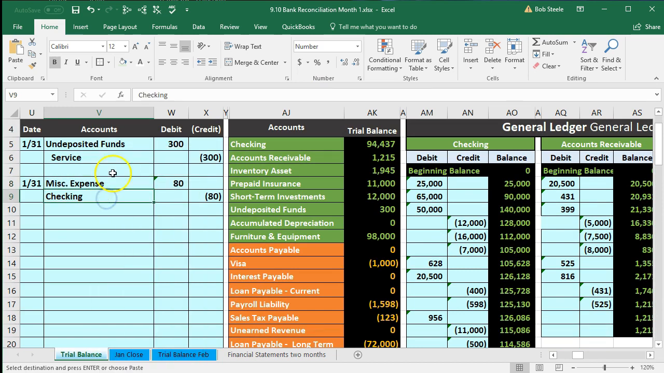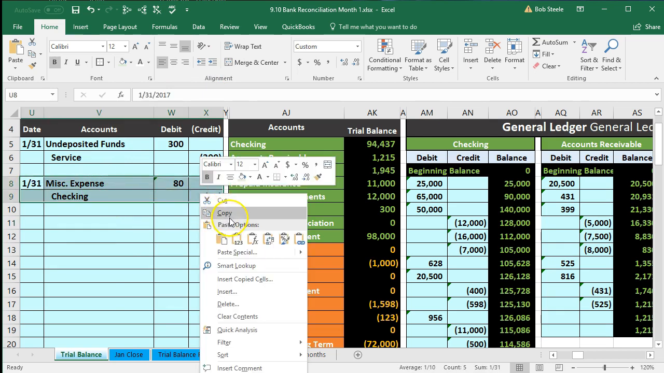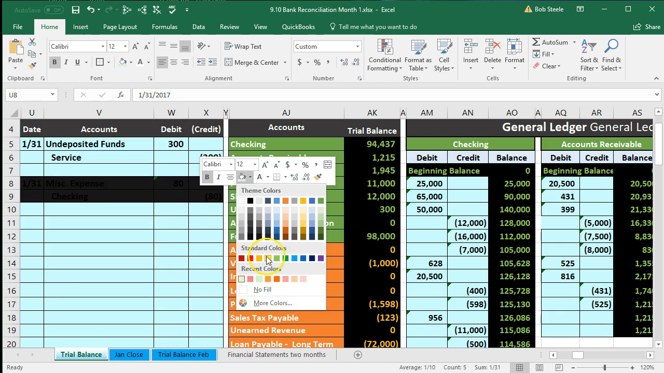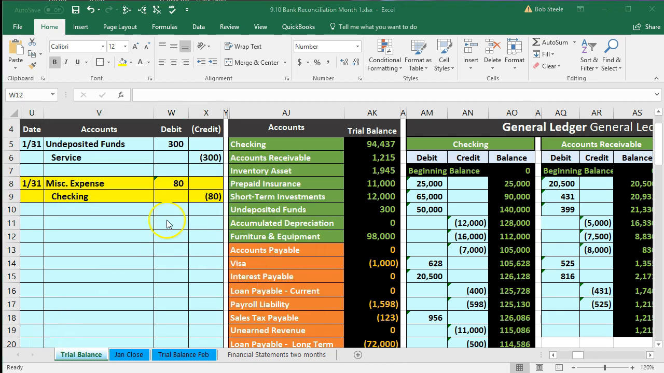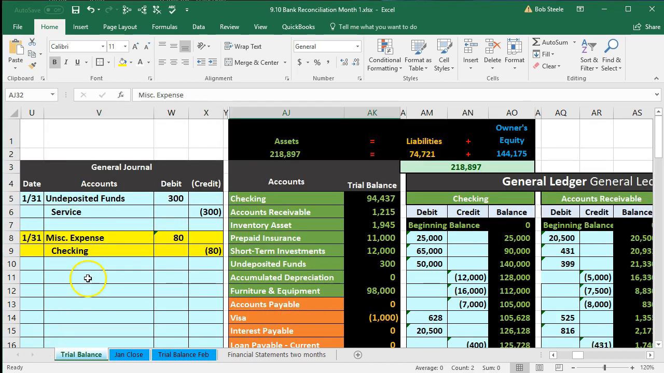I'm going to format this just a bit and indent it. Now I'm going to make this whole journal entry yellow because it happened after we closed out the date, just to highlight that fact because that could cause us problems. We will now post this journal entry to the general ledger.